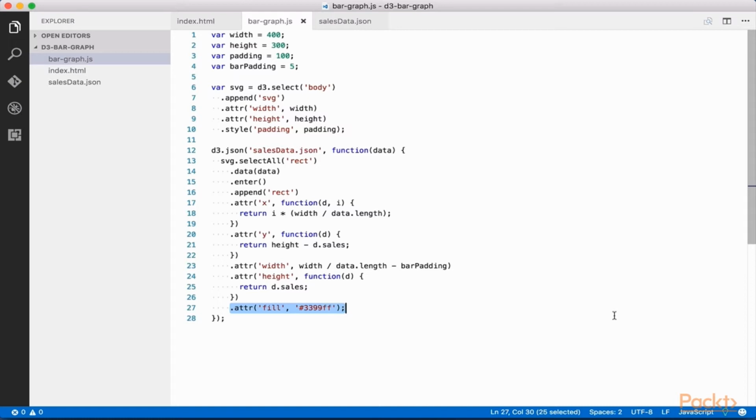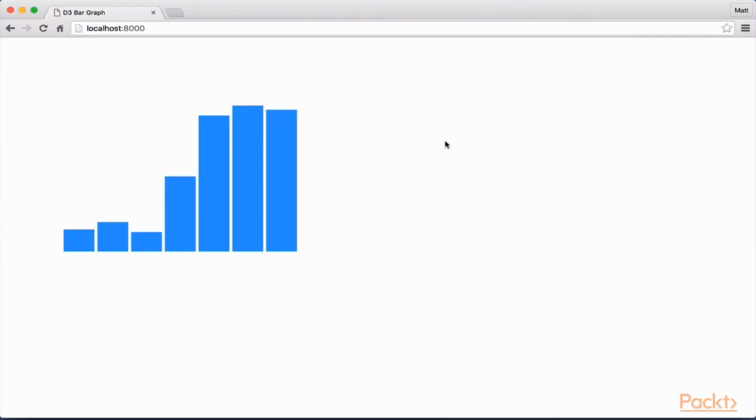In order to do this, we need to set the fill attribute, which determines the color an SVG element is filled with. Add the following line to our existing code. This will set each bar to a light blue color. Save and refresh the browser to see our improved styling.